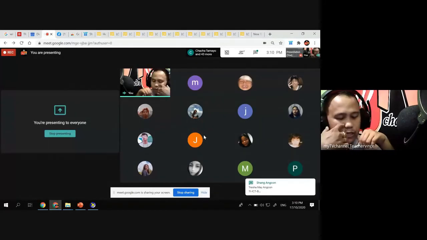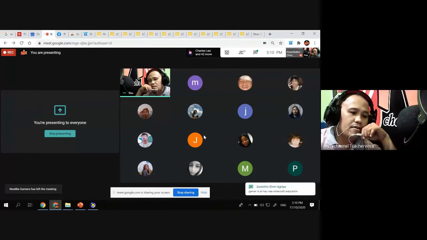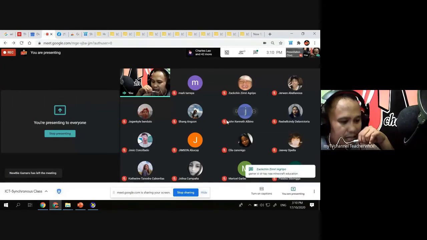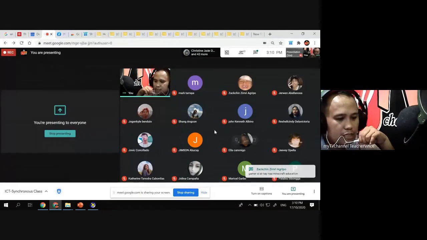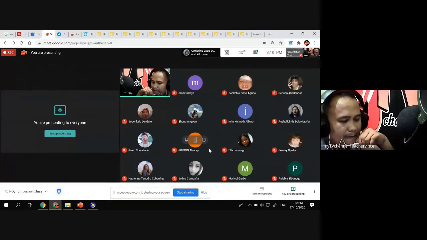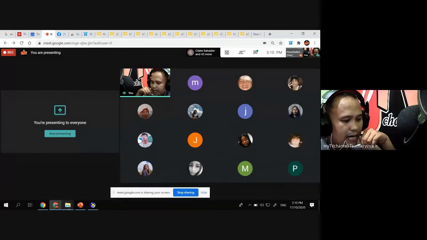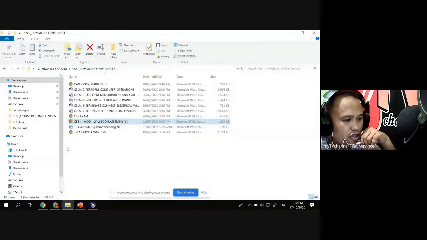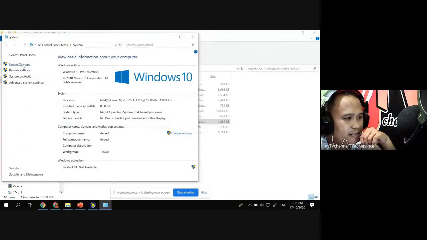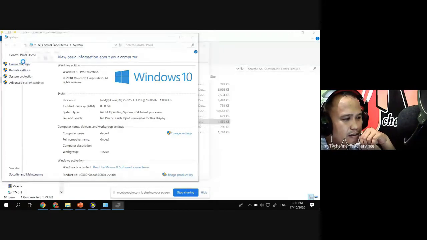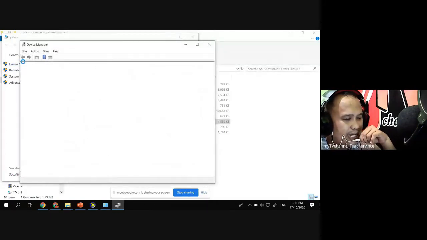I-type lang dinhi ang dxdiag, tapos tan-awon ang specification. Tapos another sa dxdiag, tan-awon sad ang imong Device Manager. Example, properties. Device Manager, tan-awon nila kung wala ba siya ay uninstalled na software.